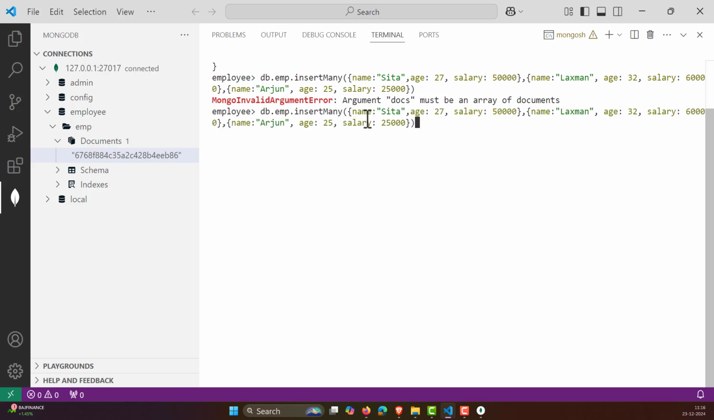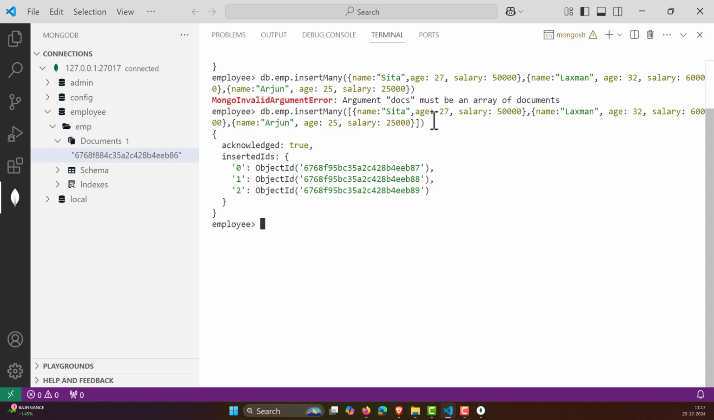So which means that I should actually create an array, means list, within the list, and I need to put all the documents. So let me just mention the square braces here and followed by this. So that's how the format will look like. And now let's press enter. This will create the many documents, multiple documents.